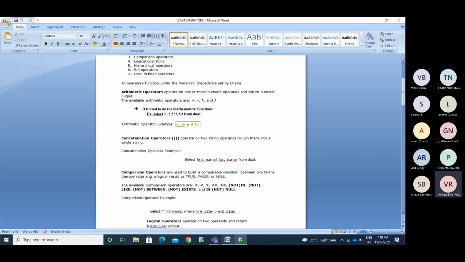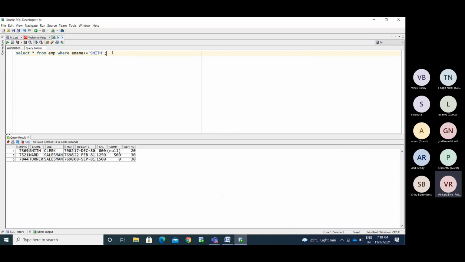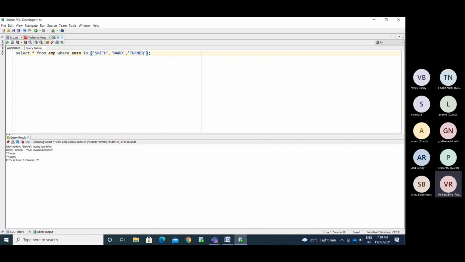What other operators do we have? Greater than, less than, equal to, not in. So now we are checking the values here, right? Now I want to display the in operator. Now I need to search two employees. Smith is one, another is Watt, and another is Turner. So now I am trying to retrieve the three employees' information from the employee table.